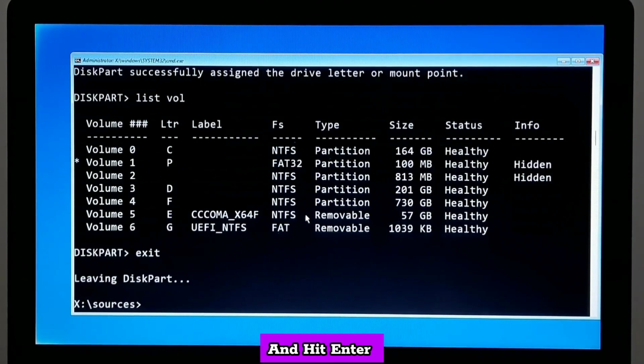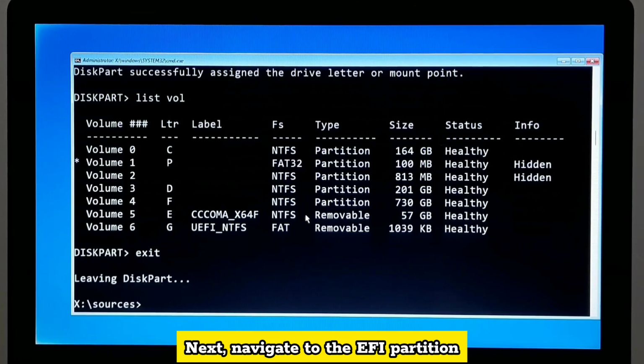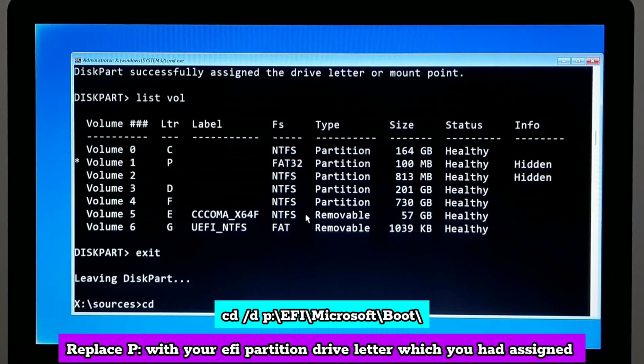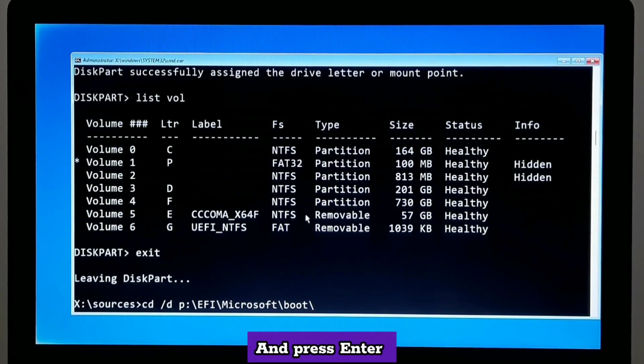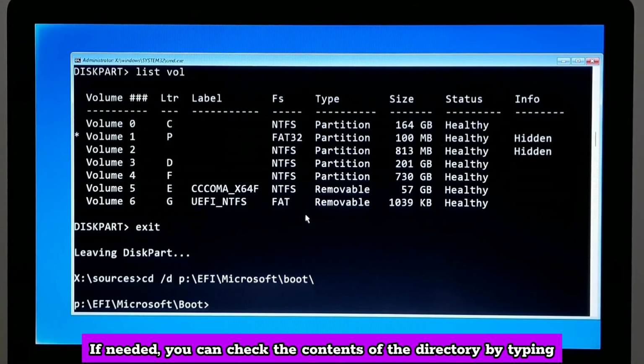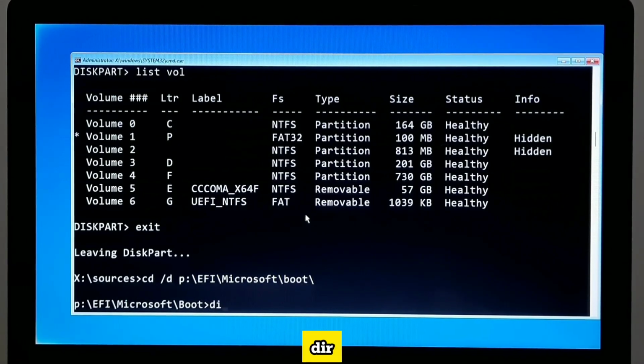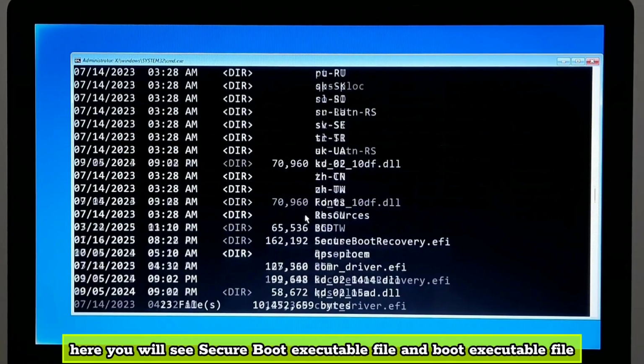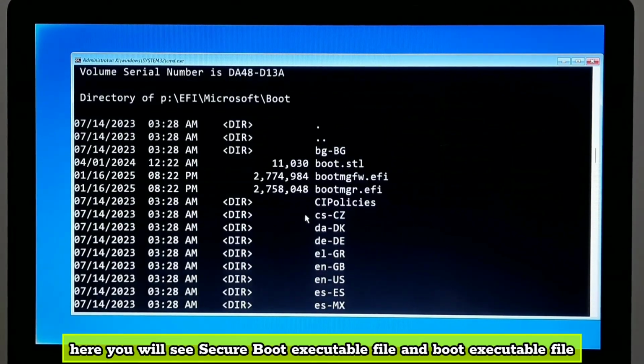and hit enter. Next, navigate to the EFI partition. cd /d P:\EFI\Microsoft\Boot\ Then press enter. If needed, you can check the contents of the directory by typing dir and hit enter. Here you will see secure boot executable files and boot executable files.